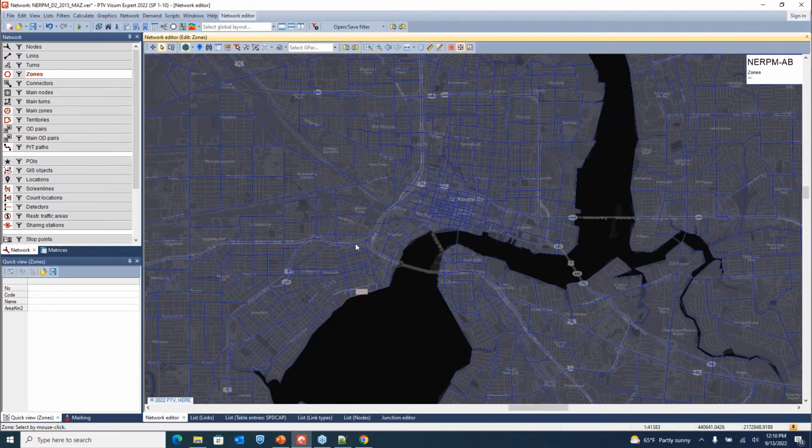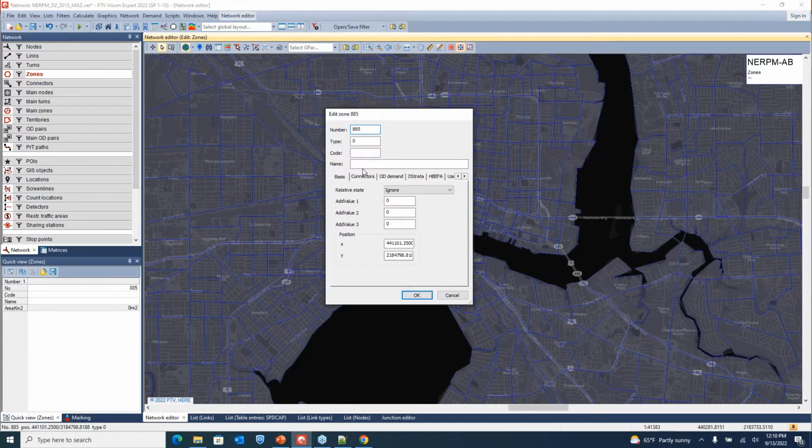If you want to edit a zone, you can simply click on any of the polygons here, make sure that you are using the edit mode, and then you can double click, and that would open the edit zone window, and you can change various things here. If you want to update any of the user defined attributes, you can do that.